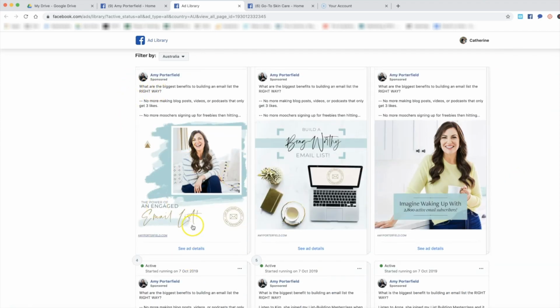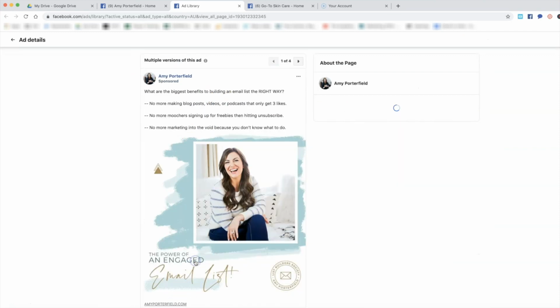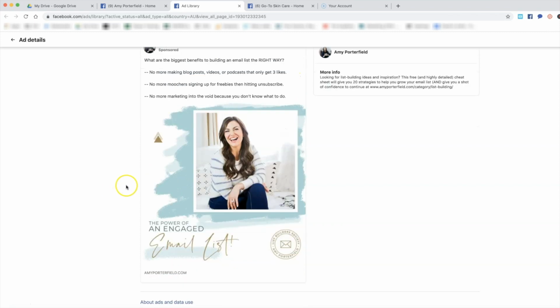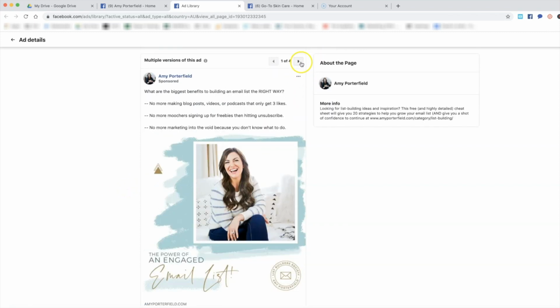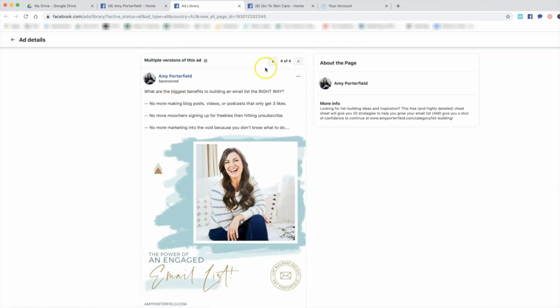It will tell you when that ad started running. So these top ones are all ads that started running on the 7th of October. Then if you click on see ad details, you'll also be able to see that there are multiple versions of this ad, kind of similar versions. At the top here, you can scroll through and see the different versions. These ones all look pretty much the same. There might be some subtle differences, perhaps in the call to action, that's just not showing up here. It will show you most of the elements of the ad, but not absolutely everything.